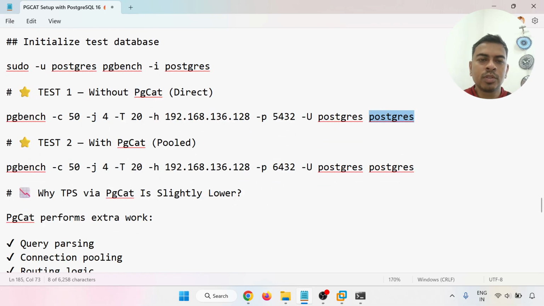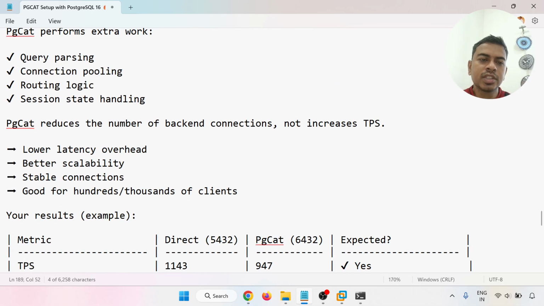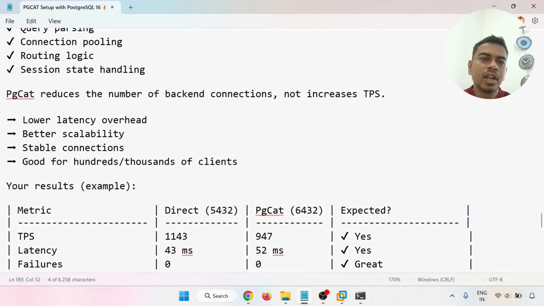And second, we'll go through the PgCat pool. Here you can see the default port for Postgres is 5432. Next we are going for 6432. This is the pooling port for PgCat. So we'll go through this, and last some.